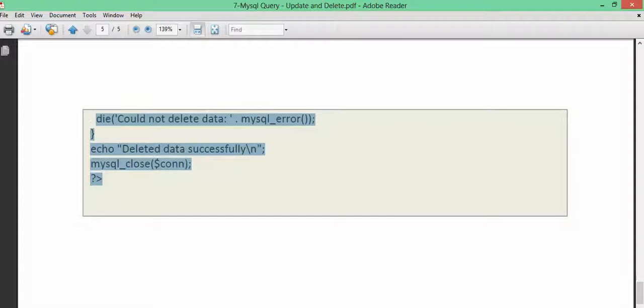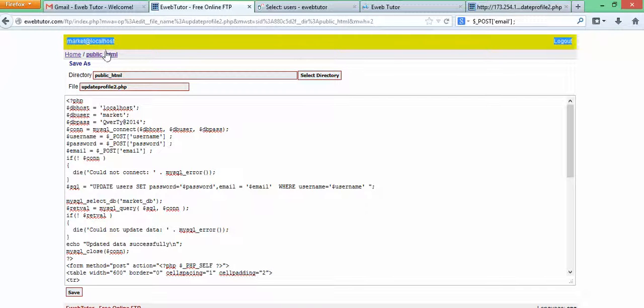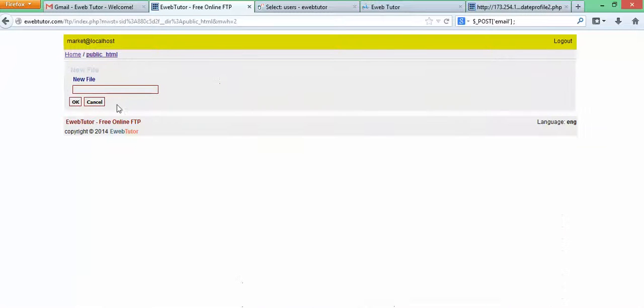So copy, then let's go to our FTP. Let me open the page. Let me open another. So let me save this file. Let me create a page. Let me save it, delete.php. Let me call it unsubscribe.php.